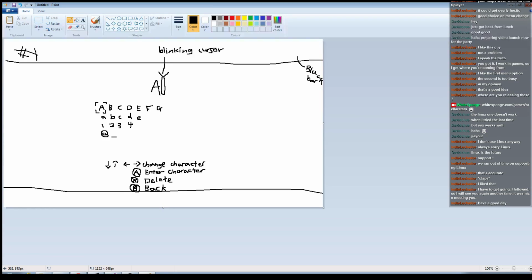Okay, we might need another shortcut, or maybe I should call it keyboard or game controller binding, for when you have finished inputting your username. And we also need a small area around here to display any error messages, such as when someone has already taken this username.